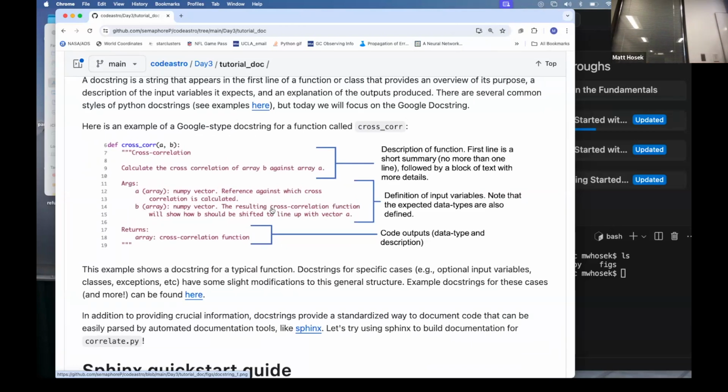Right, so at the beginning, we start with three quotes. That starts the block of text. This first bit just gives a description of the function. You start off at the very top with a very, very short few words about what that function does. Think about that as the topmost level description. And then underneath that, you can have a block of text that includes more details about what the function does. In this case, this is a cross-correlation function. This particular function doesn't matter in this example. Okay, so we have the description of the function.